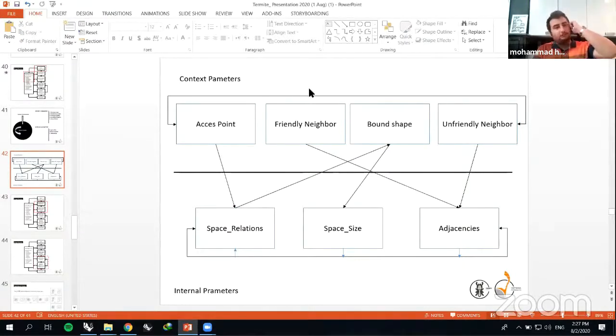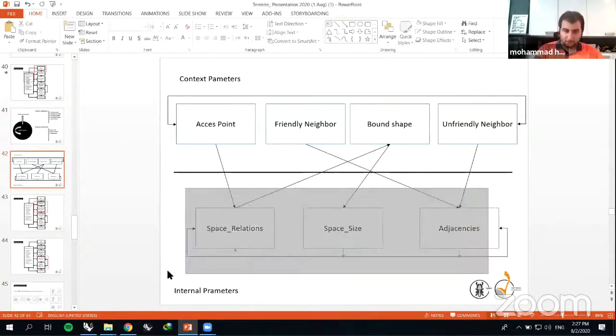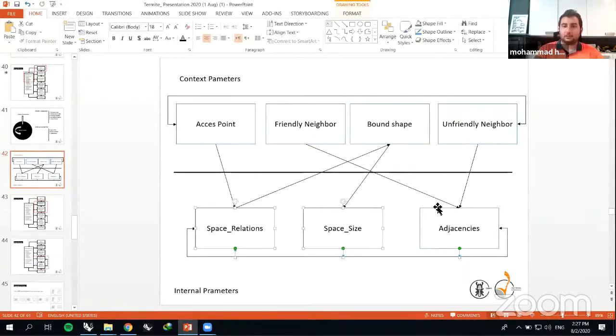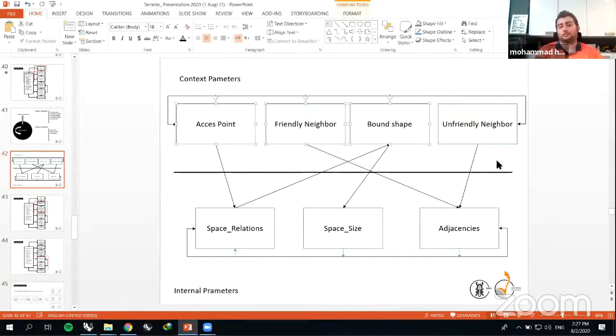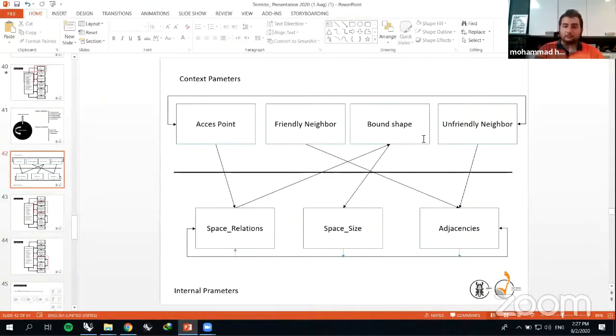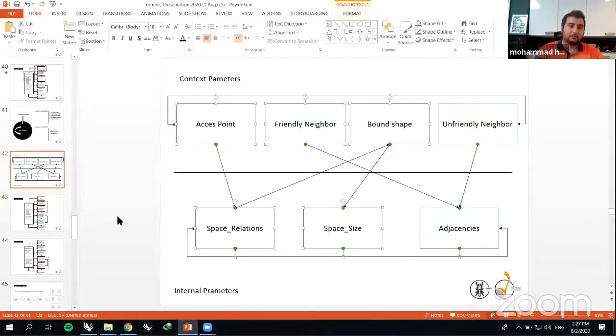Here we name some context parameters as access point, friendly neighbor, boundary shape, and unfriendly neighbor, and also the internal parameters as space relation, spatial, and adjacency. So we talked about this part, and we put some effort into it. And now we're going to say how we can integrate these parameters, where exactly this happens, and in which phase we need this relation.